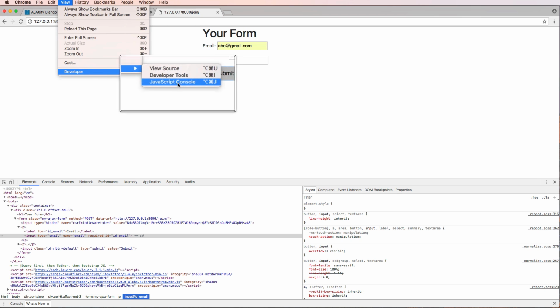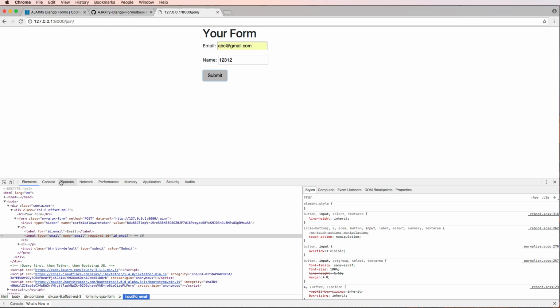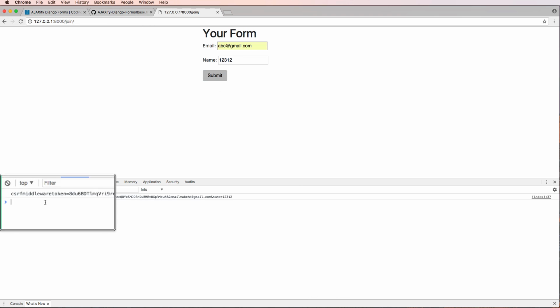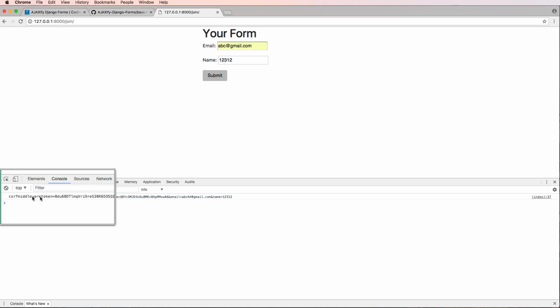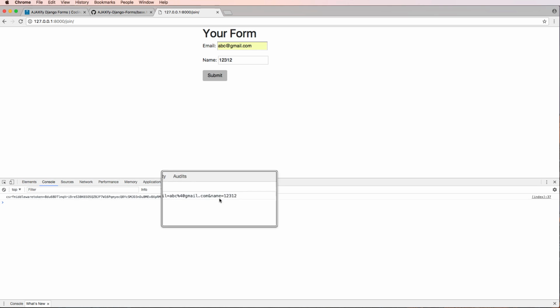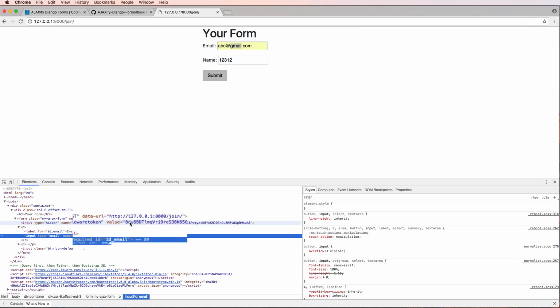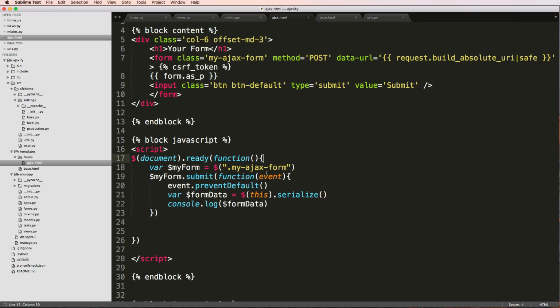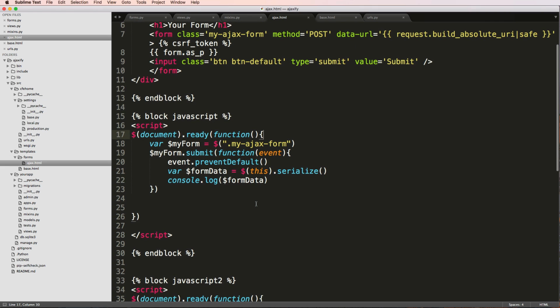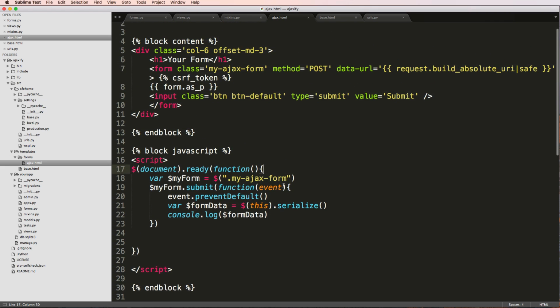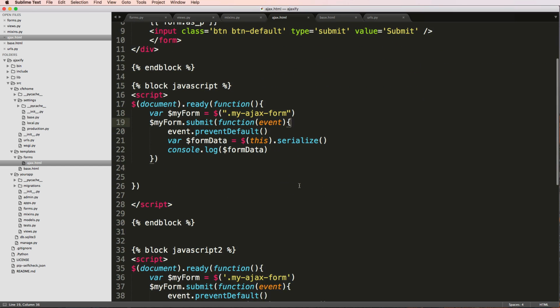View, developer, JavaScript console. There are definitely these consoles on other browsers. If we go in there, we see the CSRF middleware token, we see email, and we see name. That middleware token was added because we added that template tag, right? So it's in here, input type hidden, name, and so on. Okay, cool. So we now have this data. I have data, and I've also prevented the form from being submitted. I also have a URL, which is this URL.